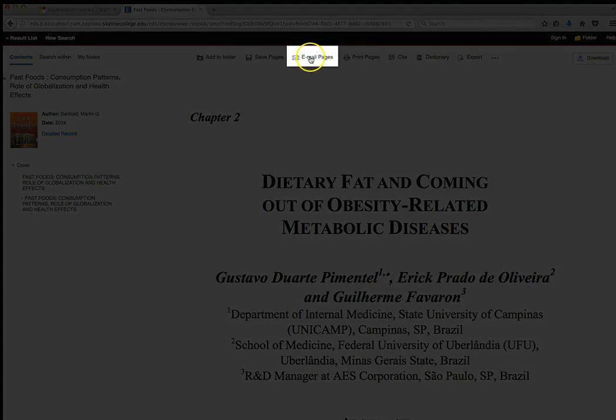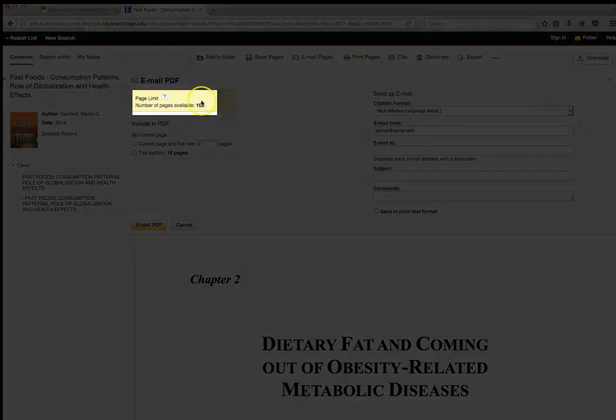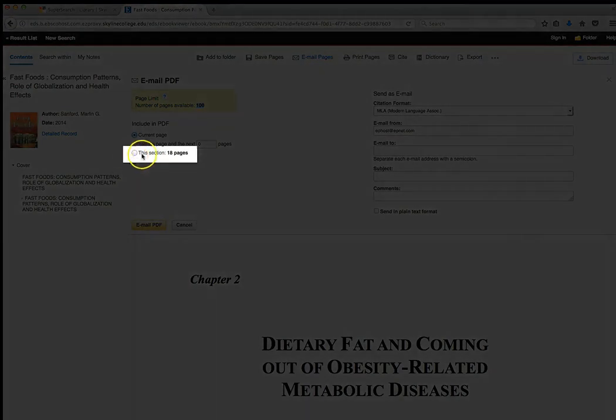To email pages from an ebook, the link is up at the top here. So I'm going to click on the email pages link right here, and every ebook has a different maximum number of pages that you can email or print out, and usually it's between 60 and 100 pages. And you can see right here, this one is 100 pages maximum, and the section, which is what they call the chapter, is 18 pages long.